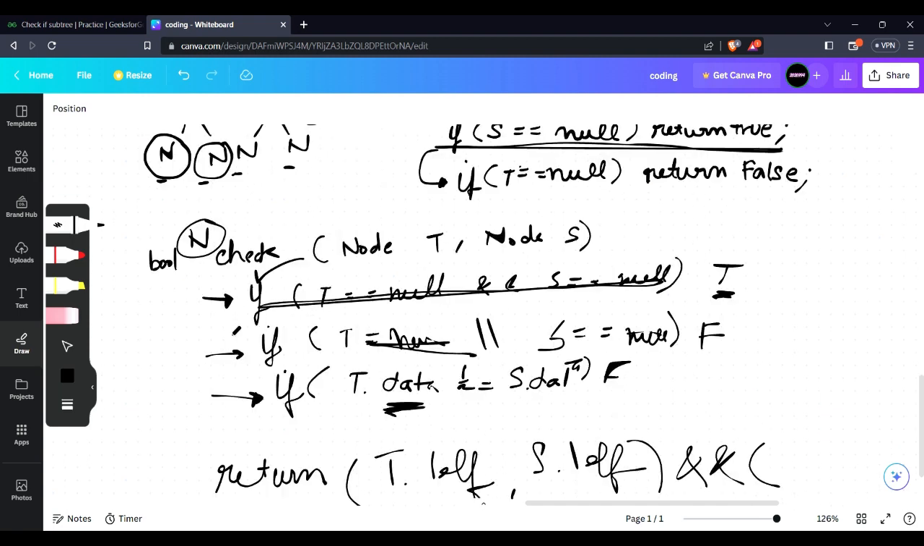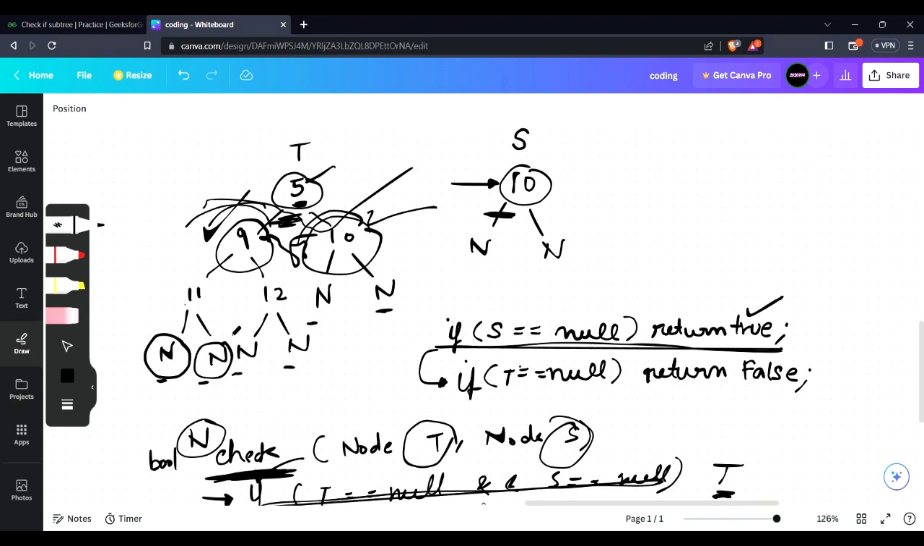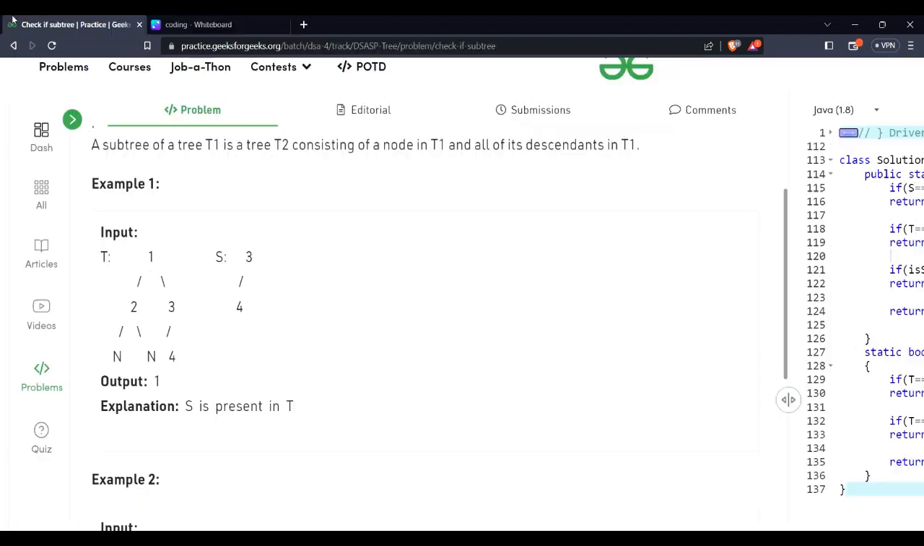And how will we call this check function in our main function? First we will call it for the root nodes, t and s. Then we will call it for the right node of t and s, and then the left node of t and s. So let's see the code.